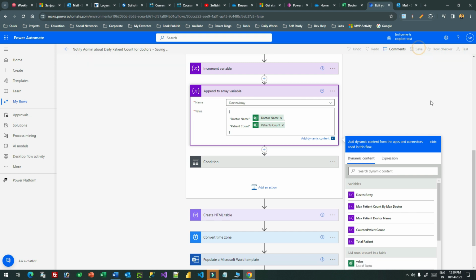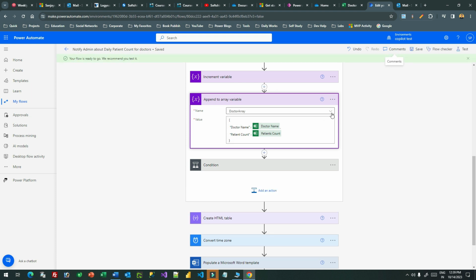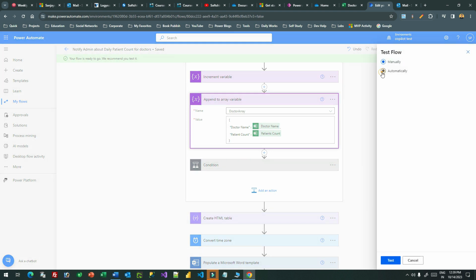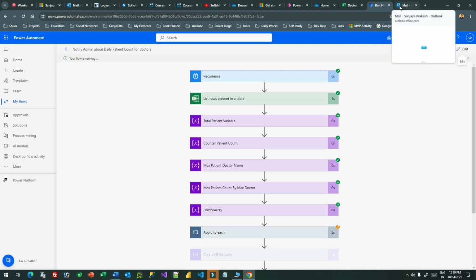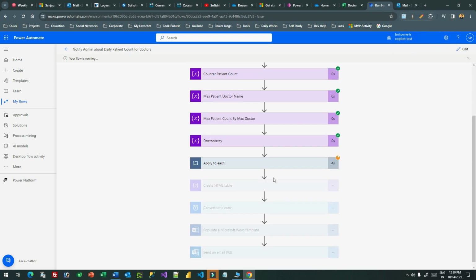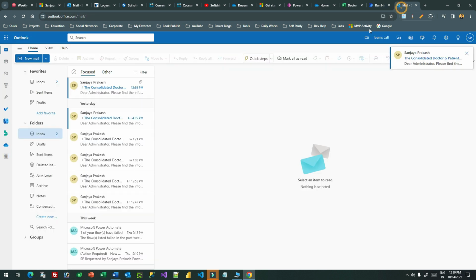So now save it and test this. You can use append to array variable instead of set variable, so that no square bracket or manipulation is required. Let me test this using the last trigger, which failed, and let us wait for the email. Now it is doing the loop. Now the flow runs successfully. Now I am getting an email, you can check.